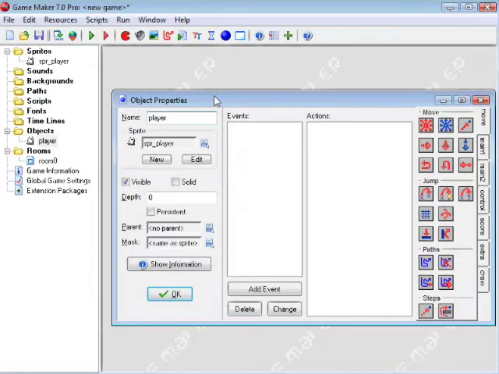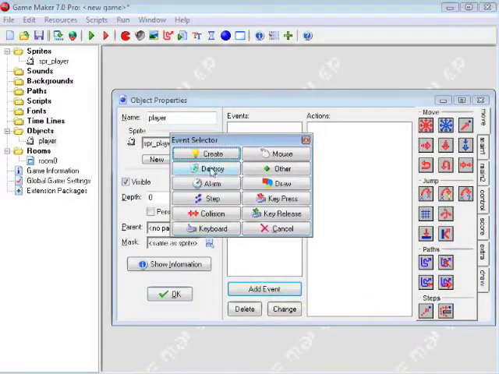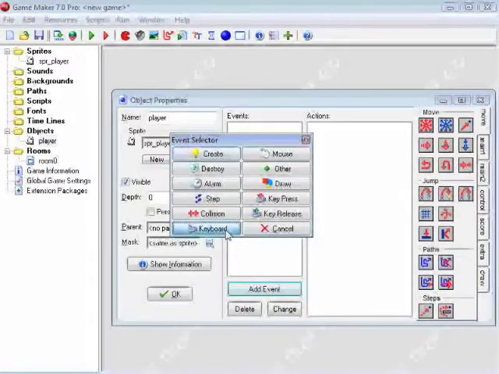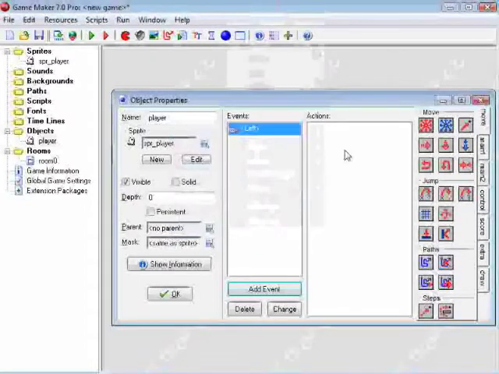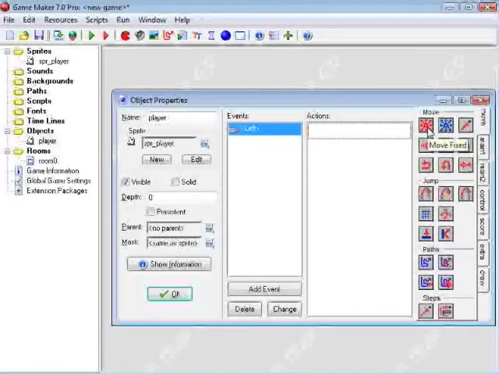If we want him to move using the keyboard, we have to add a keyboard event. So go down to Add Event. You'll see a bunch of buttons pop up. And click on Keyboard. We'll be using the arrow keys to move him around. So click on Keyboard Left. Now you'll see a bunch of icons to the right. You can drag all of these into the Actions area.